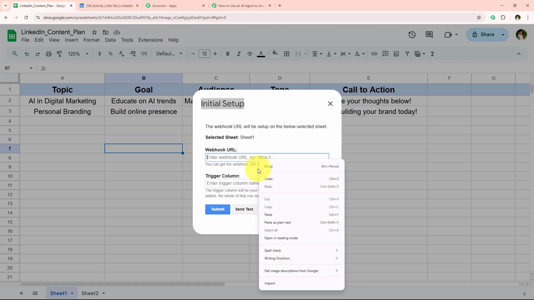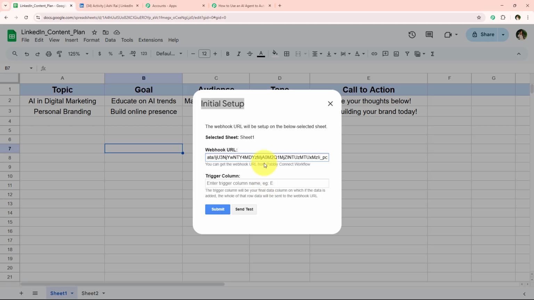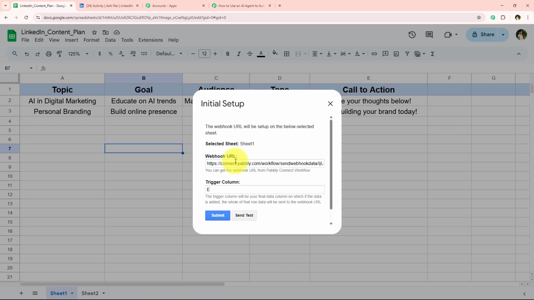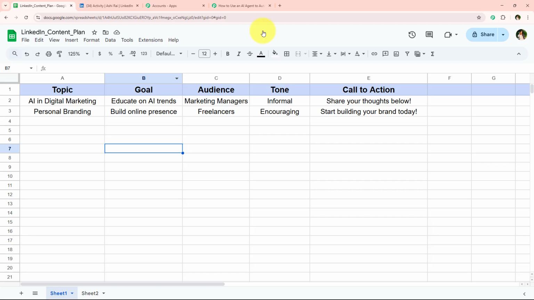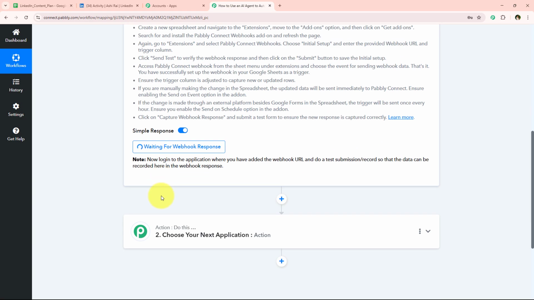So for the webhook URL, we are simply going to paste the URL which we copied from our workflow. And now for the trigger column, I'm simply going to enter the trigger column, which is E. And after entering both of these, we are simply going to click on this button which says submit. And with this, it is saying setup configured successfully. So with this, we have successfully connected our Google Sheets with our Pabbly Connect's workflow. And now it is saying waiting for a webhook response.